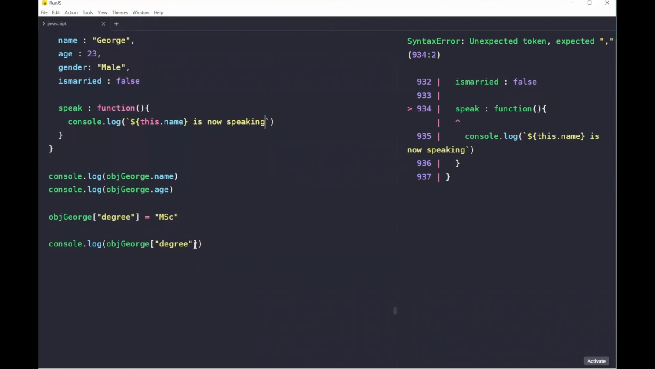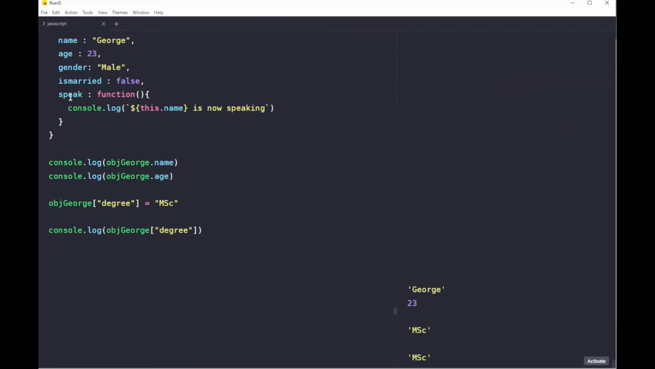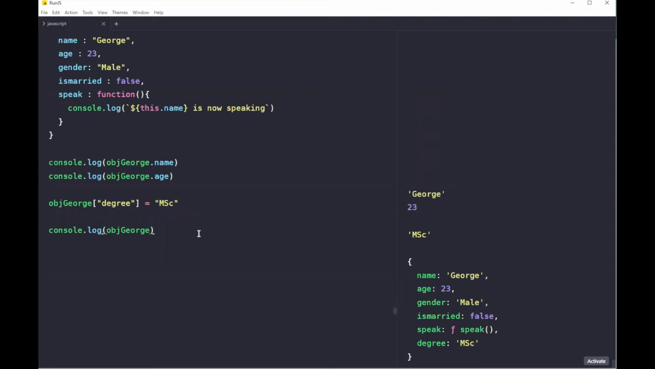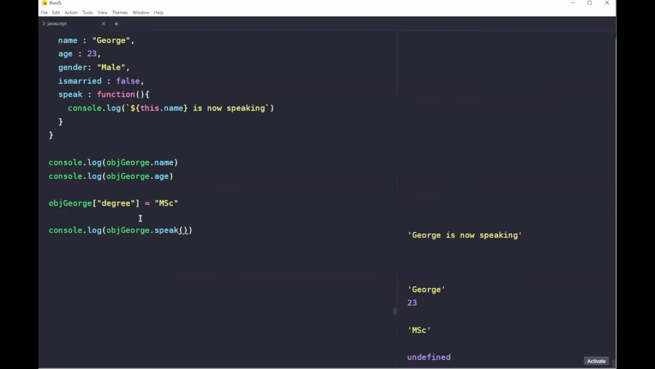Okay, so I think that's all. Now, assuming I want to make George say something, I can just do console.log George, then I'll do the speak. Since it's a function, I'll call it, and I will see it as console.log: George is now speaking.